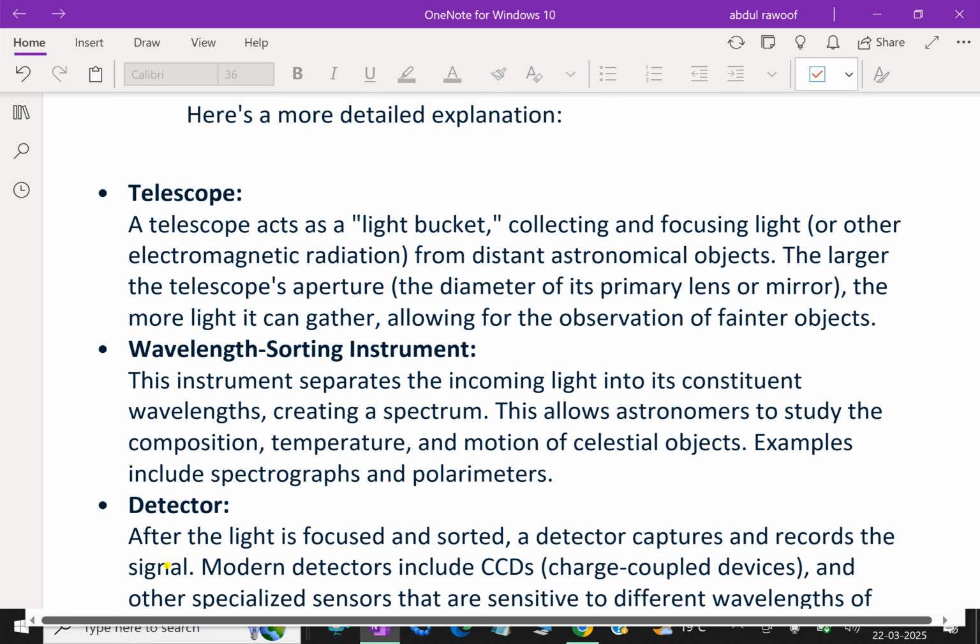Telescope, further explanation. A telescope acts like a light bucket, collecting and focusing light or other electromagnetic radiation from distant astronomical objects. The larger the telescope aperture, the more light it can gather, allowing for the observation of fainter objects. The diameter of the primary lens or mirror is called the aperture.